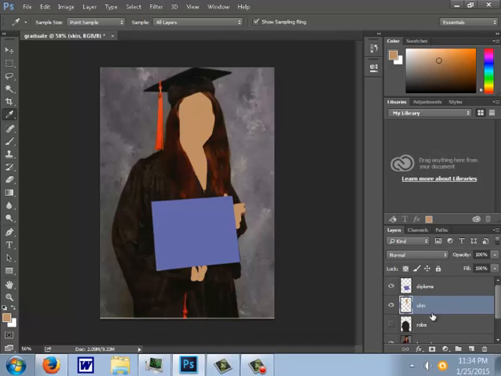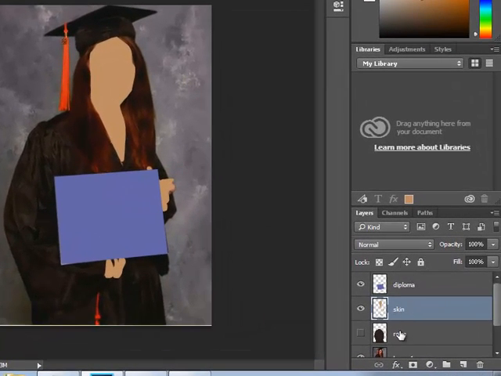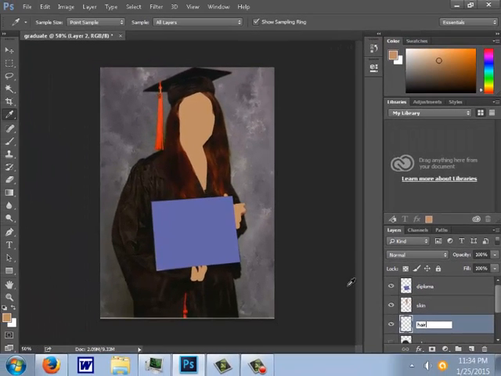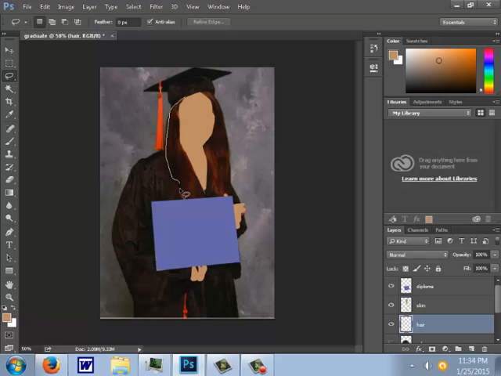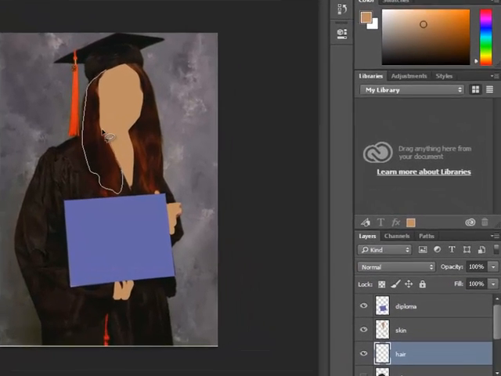She needs some hair. So I'm going to go underneath the skin, add a new layer, double click, and rename it Hair. Then I can choose different tools. I think it's probably easiest to do the lasso. And I'm just going to go ahead and select the hair.